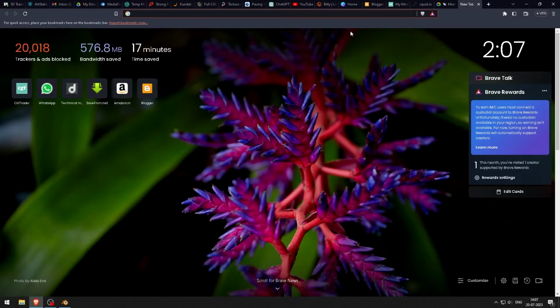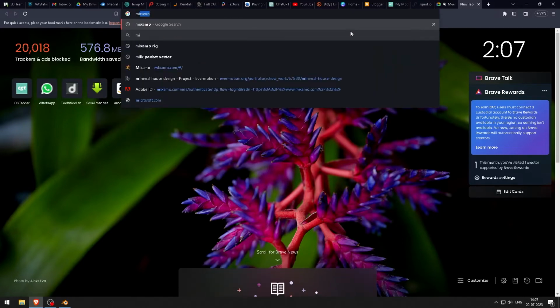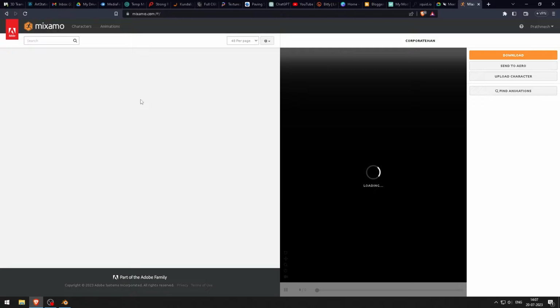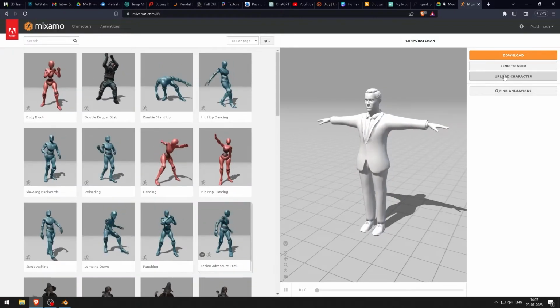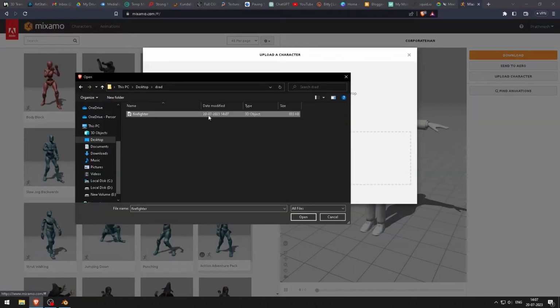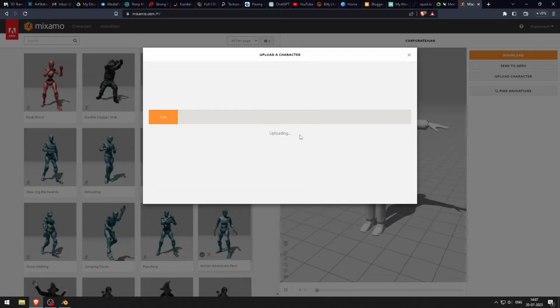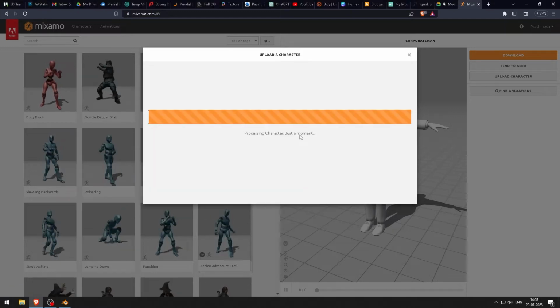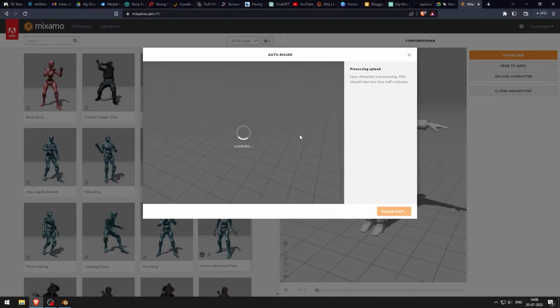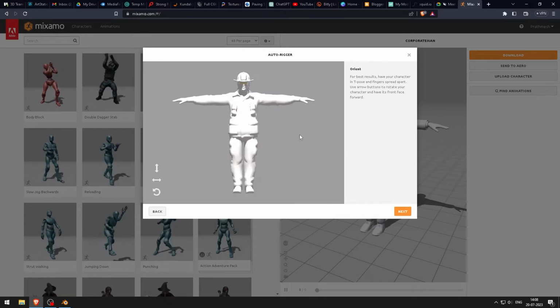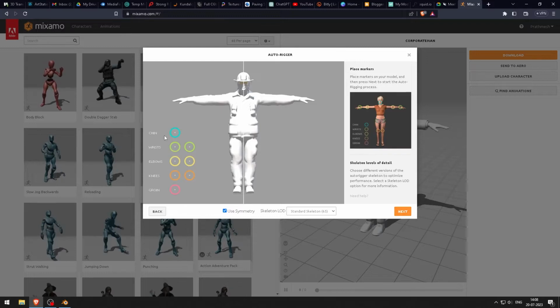Now let's jump over to Mixamo. Let's upload our character. It will take just a second. And now we can hit next. Now we have to match up these markers here, just like the reference image on the right.